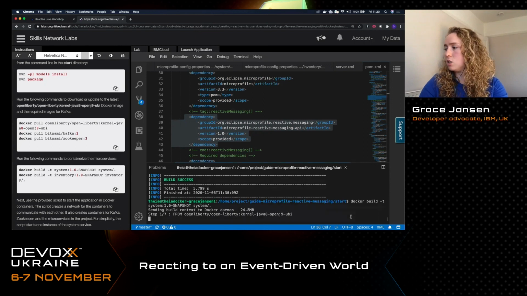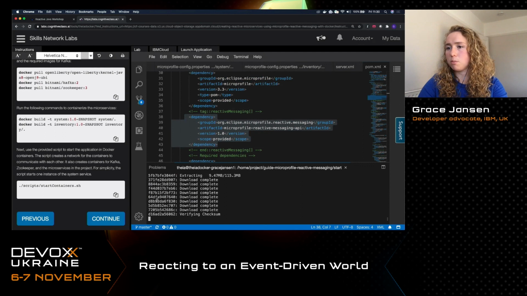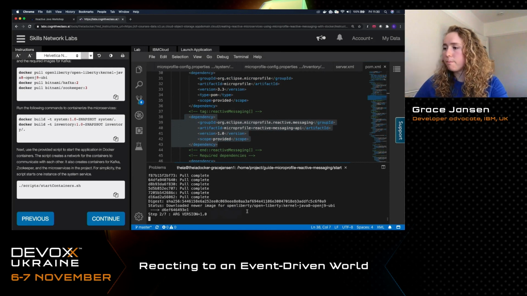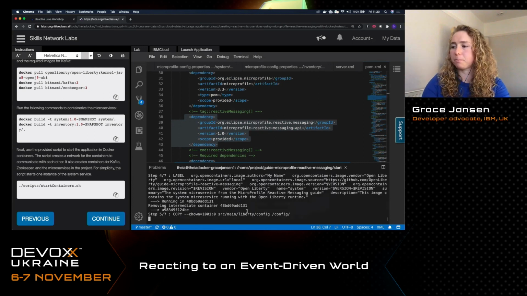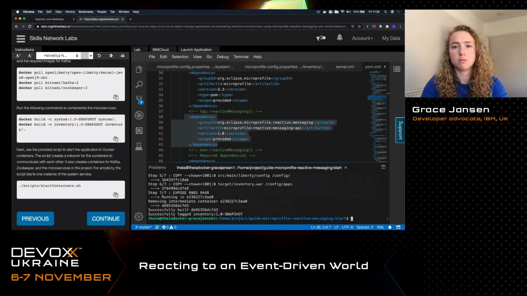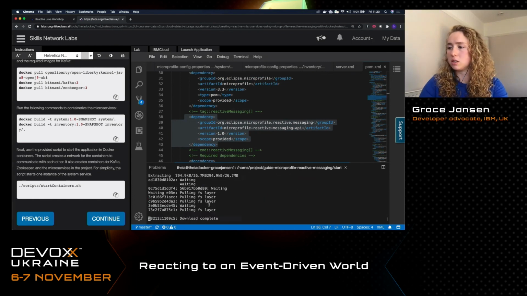So we're just going to go ahead and build this application. The first one we need to build is system, and then we're going to build the inventory microservice. Again, depending on whether you've run this before, it will take varying amounts of time. Perfect, that's done. And then we're going to essentially start our containers.